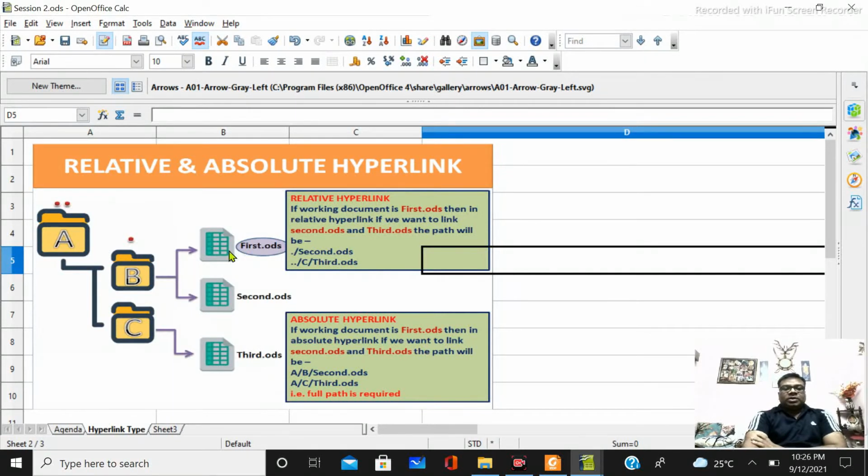Okay, so first and second, they are at the same level, they are inside the same directory, whereas third is in some different directory. Okay, so in relative hyperlink, it is relative to your current position. So suppose we are in first.ods, then relative to my current position, which particular file do I want to link. Okay, so here I have given the definition.